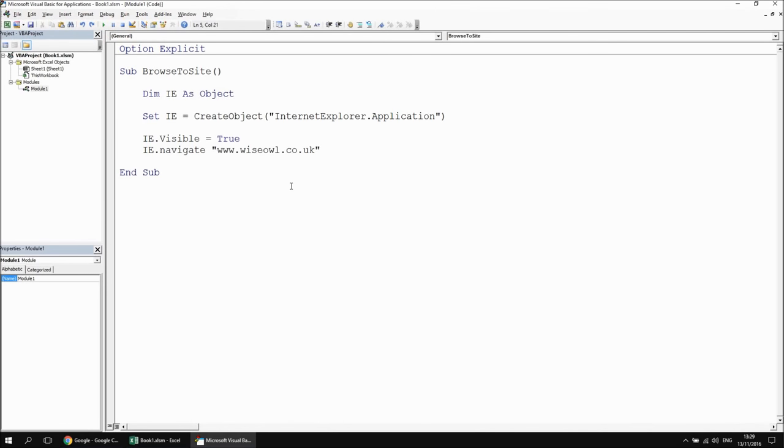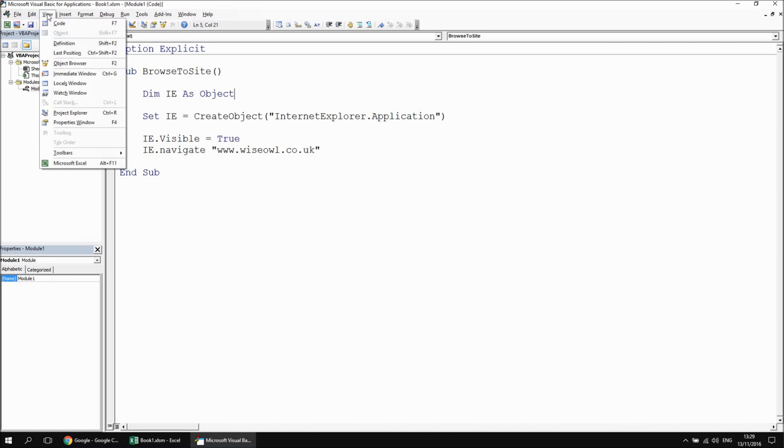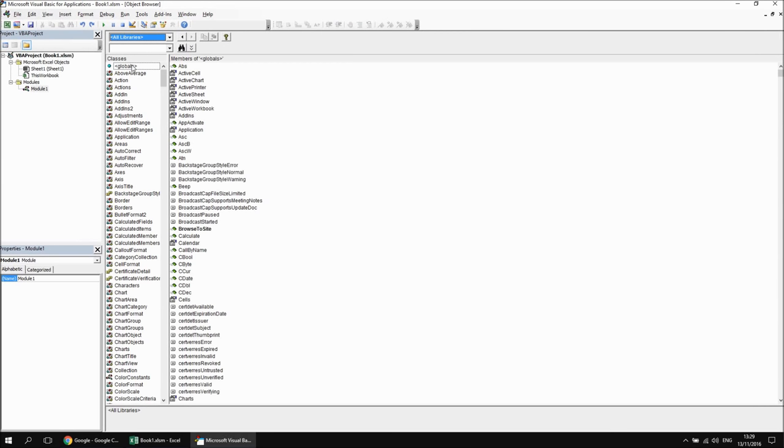Now, if you'd like to see which new classes and methods and properties you have access to having referenced this library, the simplest thing to do is head into the object browser. So you can either do that from the View menu and choose Object Browser, or indeed just press the F2 key on your keyboard. Using the drop-down list at the top of that window, you can select the new library that you've just set a reference to.